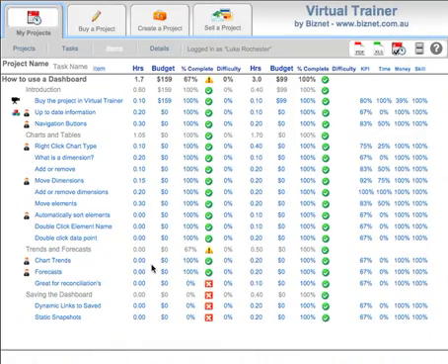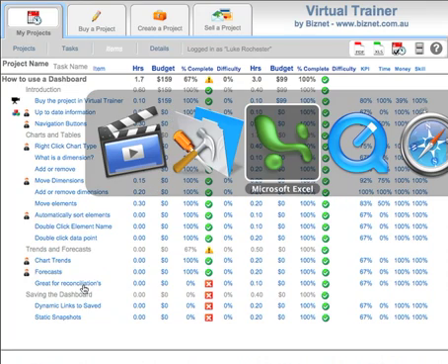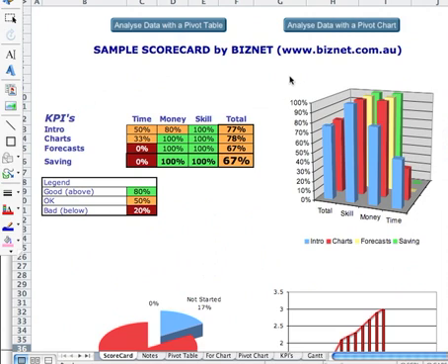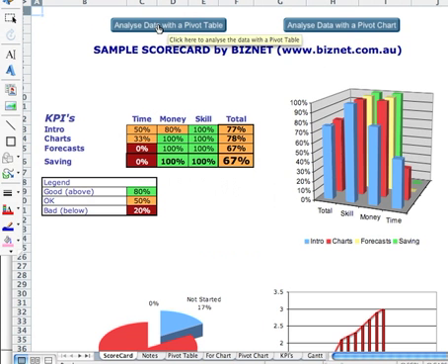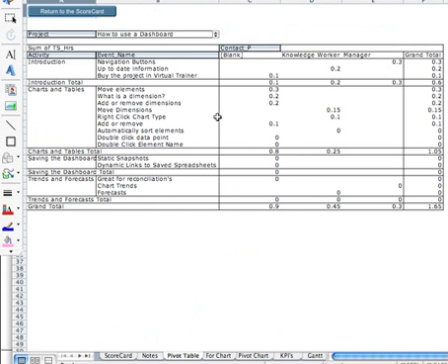In this video, we're going to look at how you can use these dashboards to reconcile information in your database. If we go to the dashboard that we've been using and click on Analyze Data with a Pivot Chart, we'll go to Analyze Data with a Pivot Table. This is a pivot table that was used in an earlier video.